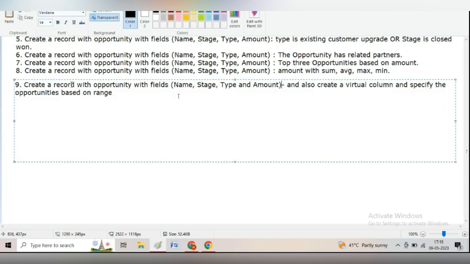Here report. So we need to create a report with opportunity fields with fields like name, stage, type, and amount. And we also need to create a virtual column and specify the opportunities based on range. So what is that? Let us see.